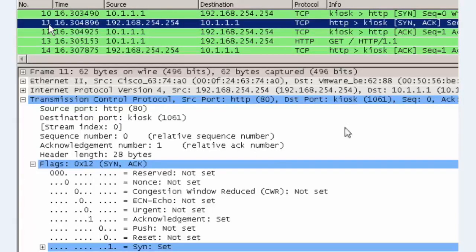The server has also sent its own synchronization segment, and that number is 0 since it's the initial conversation going the other way. If we look in the details window, we can see that the sequence number is 0, and that's a relative sequence number from the server to the host. If we look here at the flags, both the SYN bit and the ACK bit have been set.